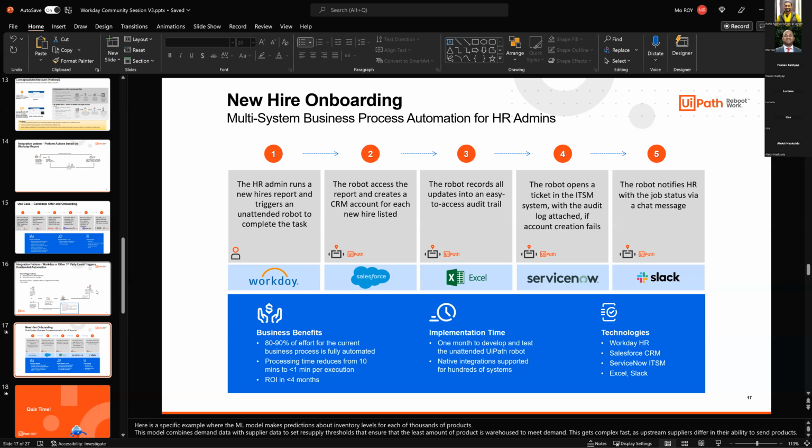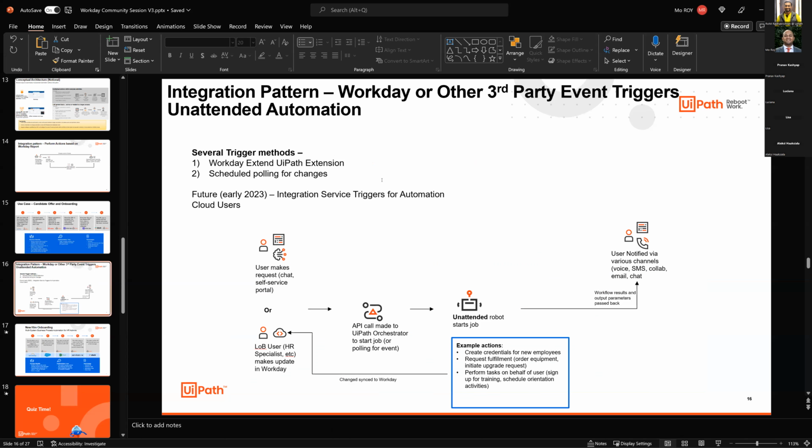Okay, perfect. Well, just in case that wasn't showing before, let me just pull this up one more time real quick. Because again, what I'm going to walk through here is the bottom row of the line of business user kicking off a process. They're going to use Workday Extend, via the event, like the submit event or the approval event, to create a queue item in Orchestrator, kick off an unattended robot, and the unattended robot does all those different things like generating credentials, creating a laptop order request, signing the user up for training, etc.